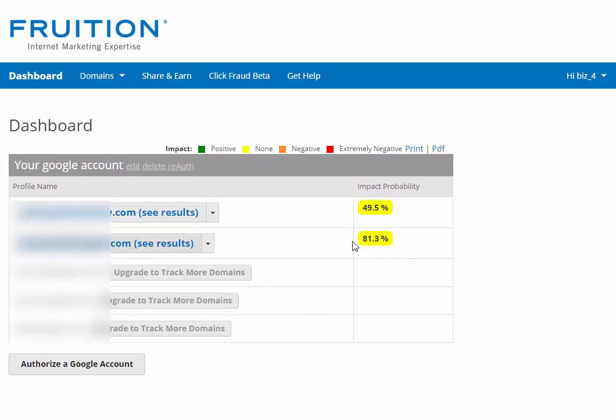To see that, we need to go in and have a look at the details of that site. This one has an impact probability of 49.5%, which is a little bit more neutral, but it's still a 50% chance it's been impacted, and I know for a fact that it has. But let's go in and have a look at this first website.